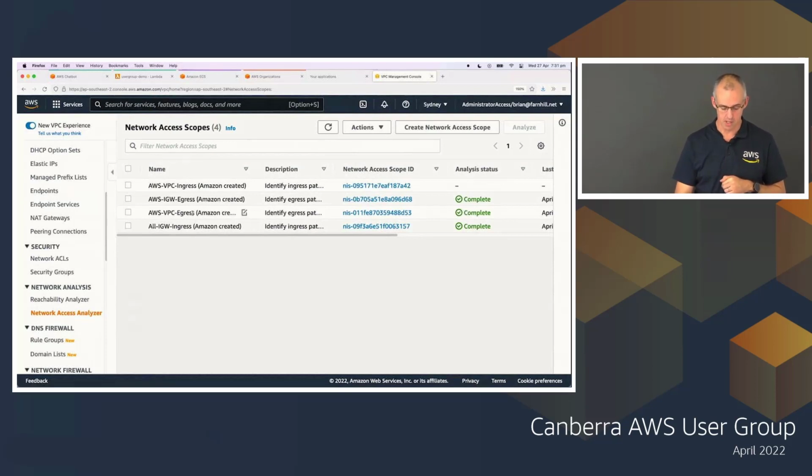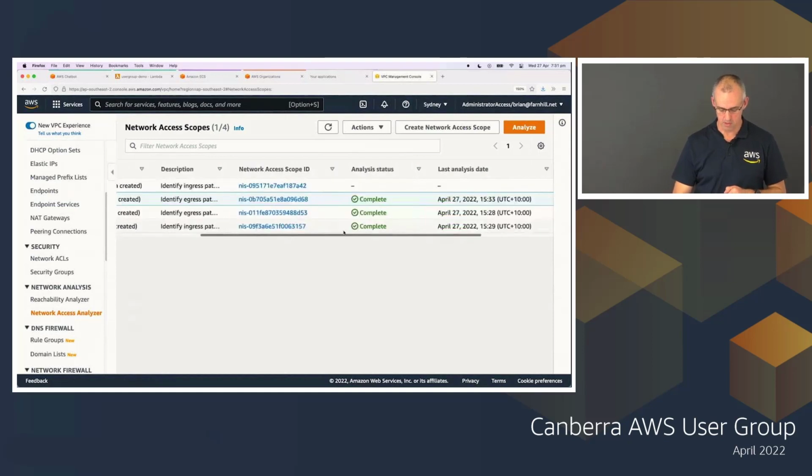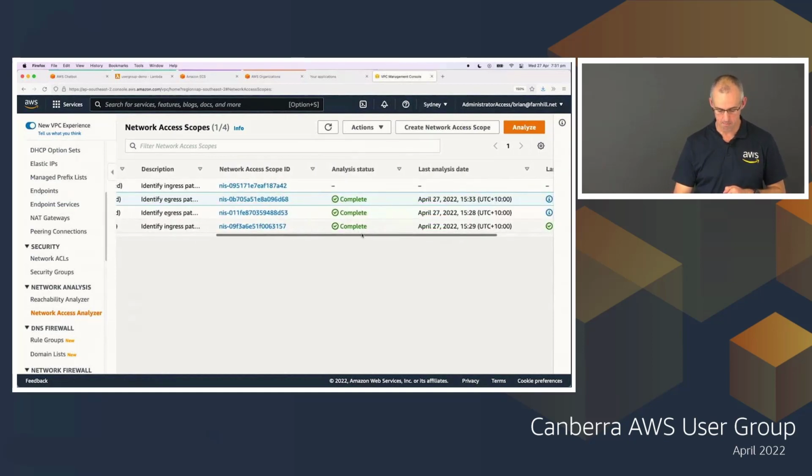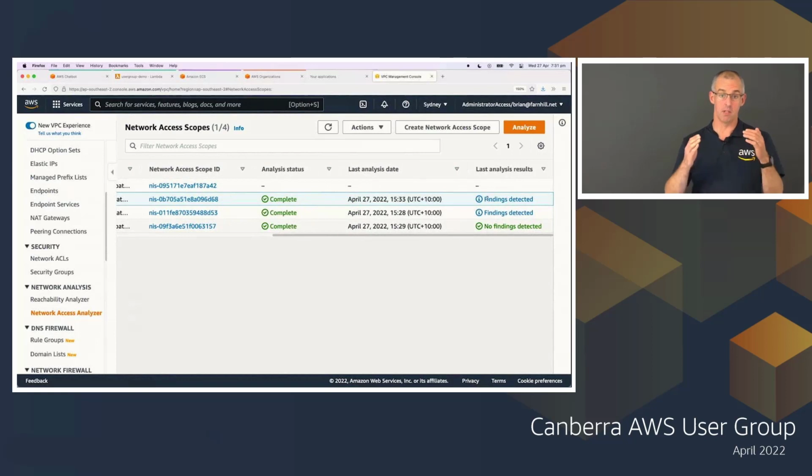So one of these is, can my instances egress through an internet gateway? Like, which of my instances can do that? Now, again, these take some time to run. So I've done this before getting here, but what you end up with is it runs this. It checks all of the network interfaces in your environment, all of their possible paths that they can take through your infrastructure, and it figures out whether or not any of them can egress via an internet gateway.